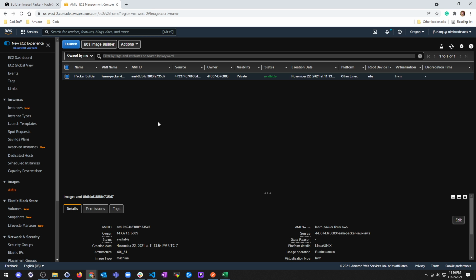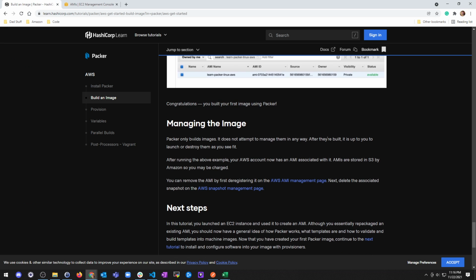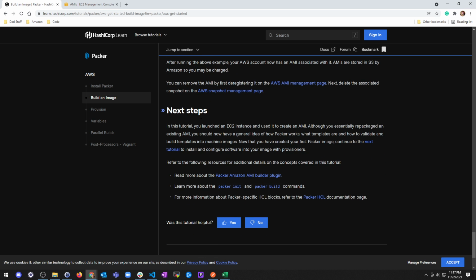And it's available. Well, let's go see what's next. Packer only builds images. It does not attempt to manage them in any way. After they're built, it is up to you to launch or destroy them as you see fit. After running the above example, your AWS account now has an AMI associated with it. They are stored in S3 by Amazon, so you may be charged. True. You can remove the AMI by first deregistering it on the management page. Next, delete the associated snapshot on the AWS snapshot management page. Oh man, I bet you that could get kind of crazy. Let's see if it actually wants me to do that.